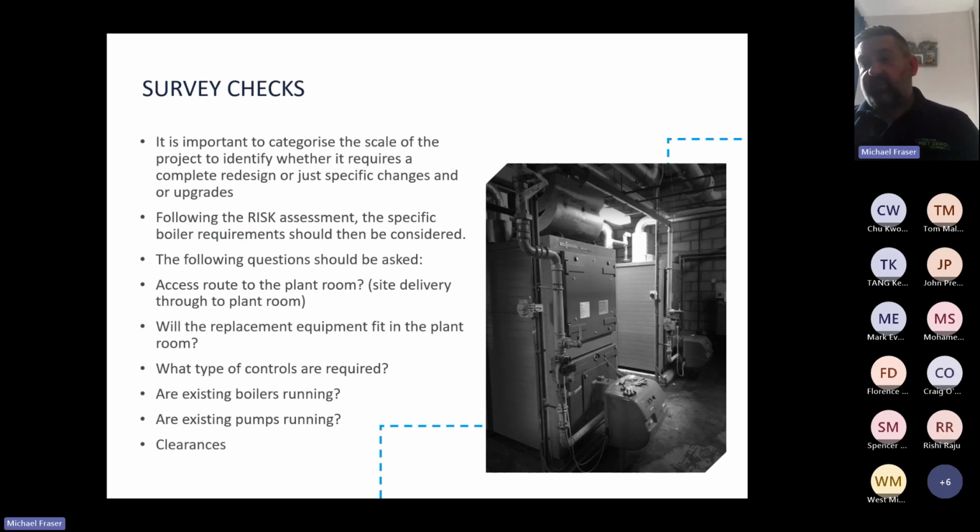Survey checks. It is important to categorise the scale of the project to identify whether it requires a complete redesign or just specific changes and/or upgrades. Following the risk assessment, the specific boiler requirements should then be considered. The following questions should be asked: access route to the plant room, site delivery through to plant room, will the replacement equipment fit in the plant room?